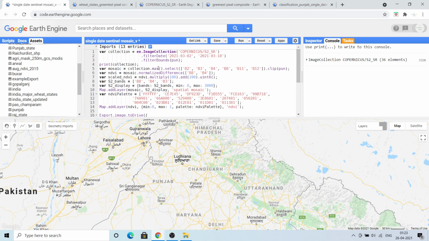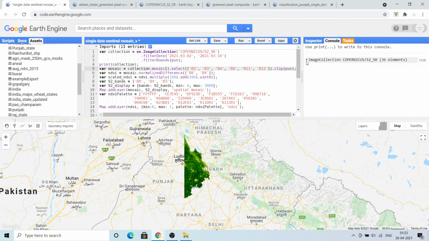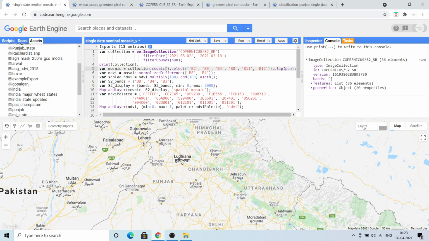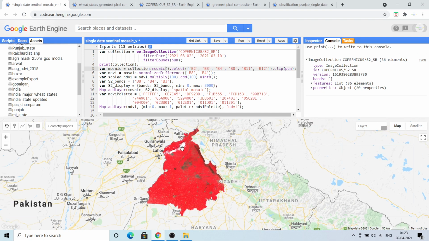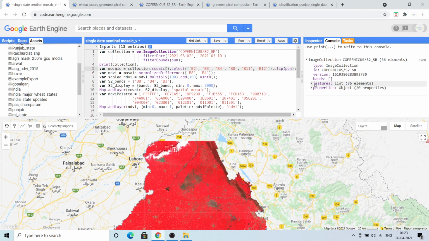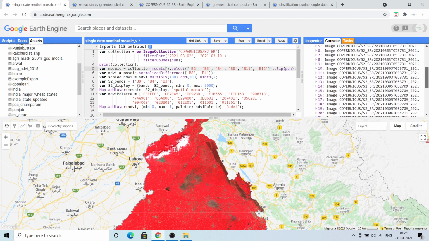So if I use mosaic directly and I run it, a total of 36 images have loaded, and you can see here there is a cloud. So in the last image, definitely there must be a cloud in the later images. That's why it is coming.